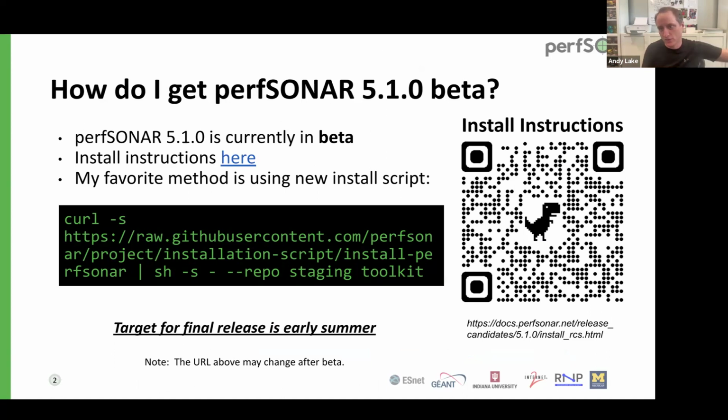So we've sent this out on the mailing list. If you look at our release notes on our website, or there's a section even on our docs.perfsonar.net for getting these, but there's the QR code that's up on the screen if you want to capture that to get those instructions. So basically to install the beta, if you've installed perfSONAR before, it should be pretty familiar.